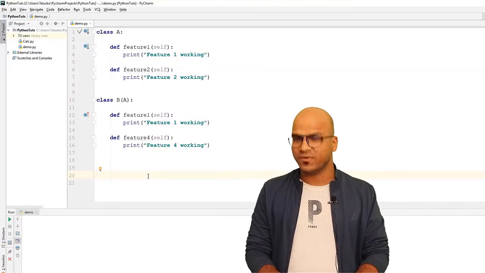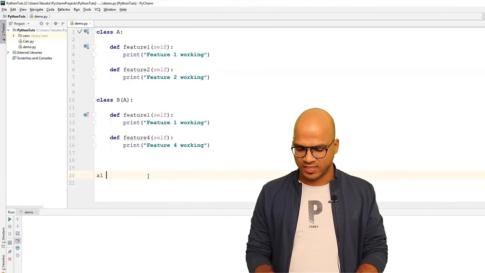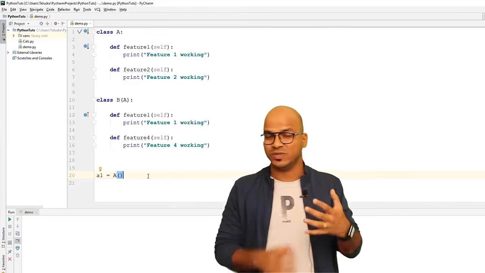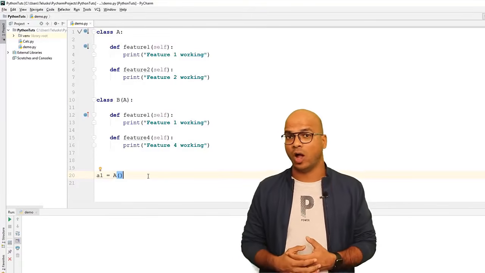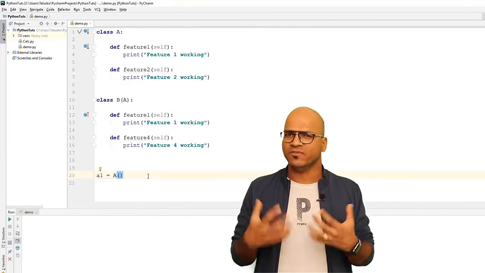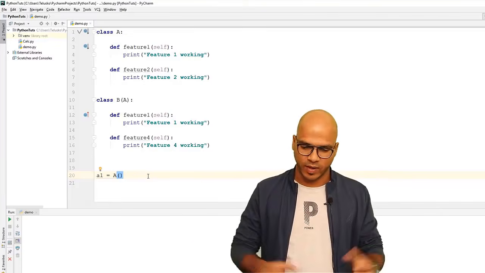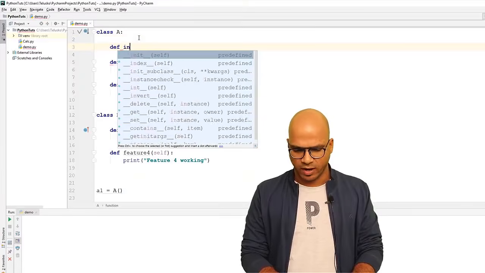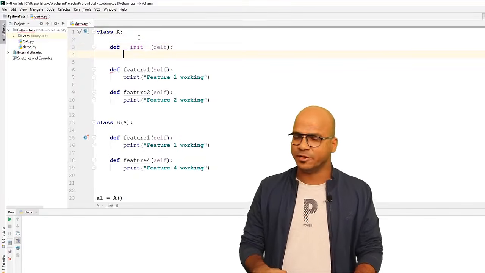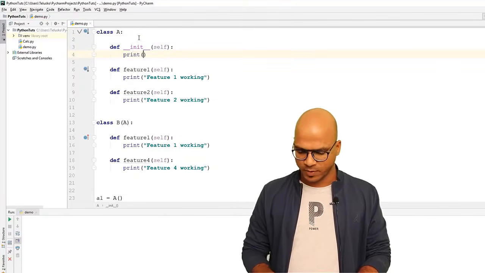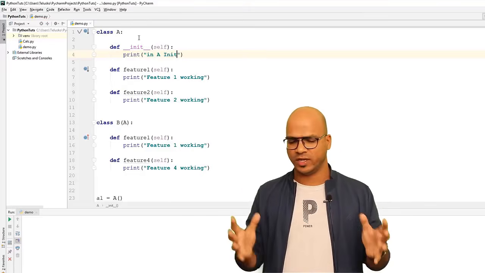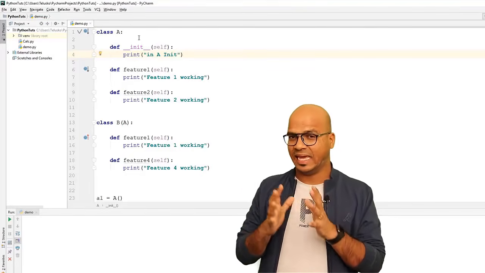Now what happens if I create an object of A? Let's say A1 is equal to the constructor of A, so this will work. When you say A with brackets, that's a constructor, and it will call a method which is __init__. Even if you don't define it, it is there somewhere. But let me define my own constructor, my own init here. I will say def, define the init method, and this init method will print "in A init". Nothing much, we are not doing anything extra here, we are just printing that.